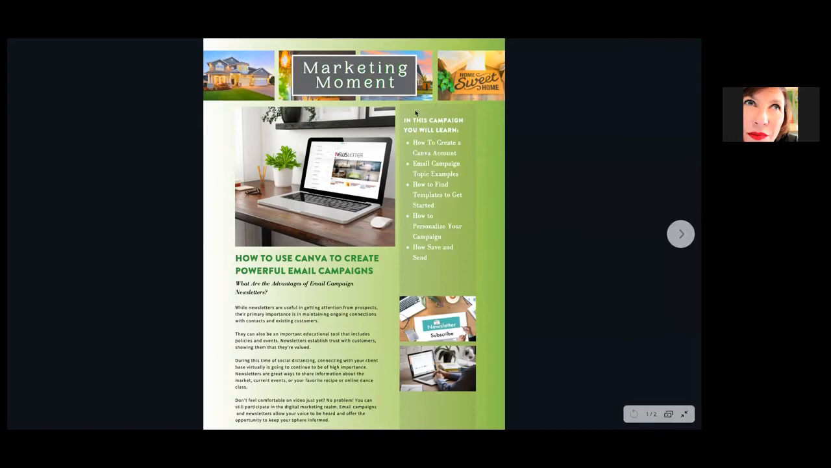And I think that it's a good idea, in the campaign, to actually let your readers know what they're going to expect. So I just added here in this campaign, you'll learn how to create a Canva account, email campaign topics and examples, how to find templates to get started, how to personalize your campaign, how to save and send. The great thing about newsletter campaigns, and maybe newsletters in general, is you can really take the time to personalize and have your own voice and let your personality shine through.